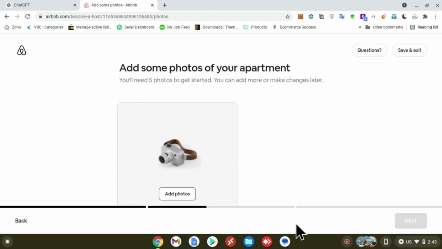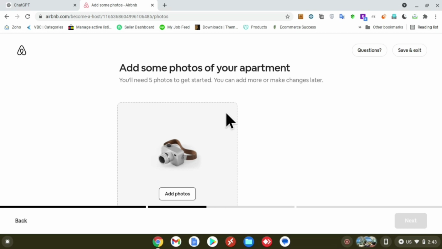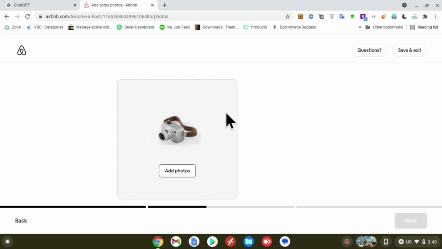Okay, here we go. Here we need to attach images of our property. Just make sure to add as many images as you have. That will help you get more guests, because in the Airbnb algorithm, the more images your listing contains, the more likely guests will pick your property over your competitors.